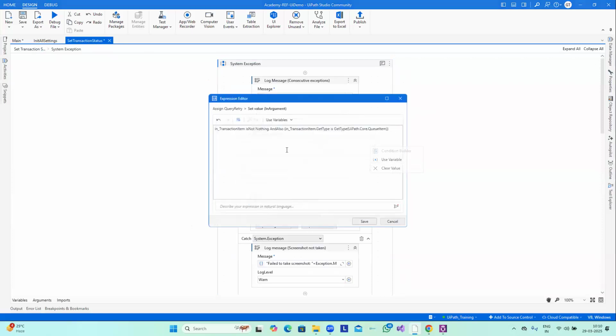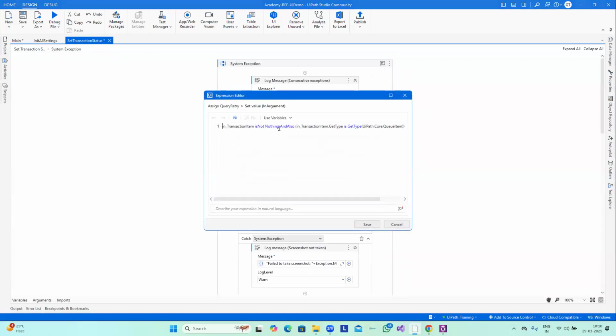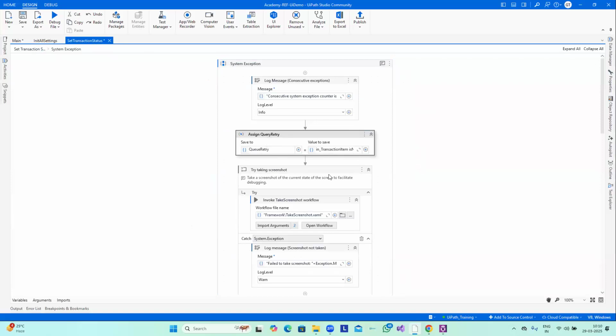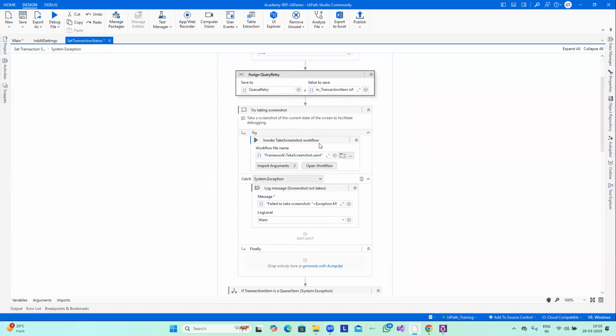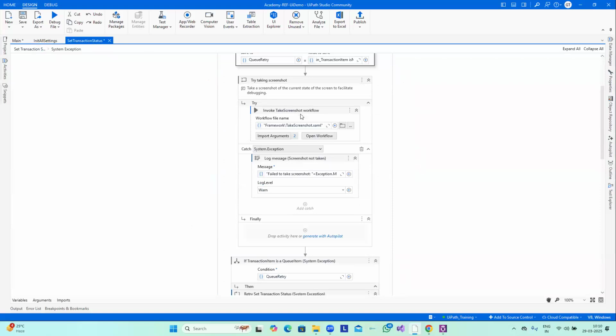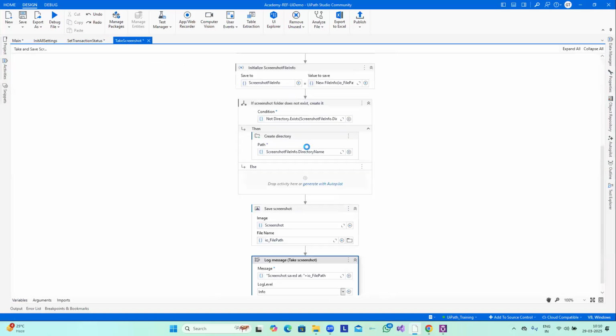They are utilizing this condition builder. You can see in underscore transaction item is not nothing, and also the transaction item type is a queue item only. That gives us a true or false. If it is true, then it will come over here. Before checking the condition, they are taking a screenshot. Over here they have utilized this take screenshot XAML file which the RE Framework provided us.